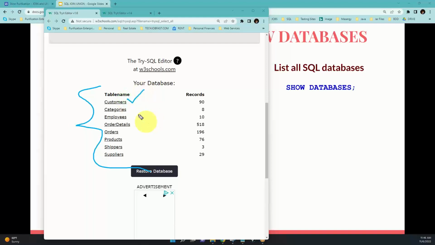It will tell you how many tables, which table, what the table names are, how many records there are, and so forth. This data will get shown.